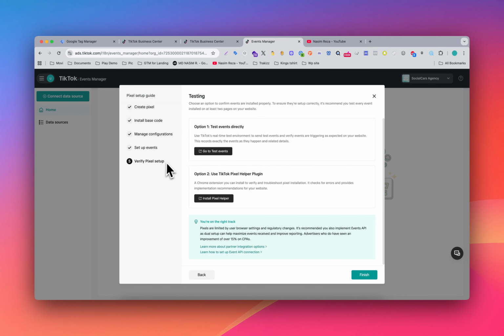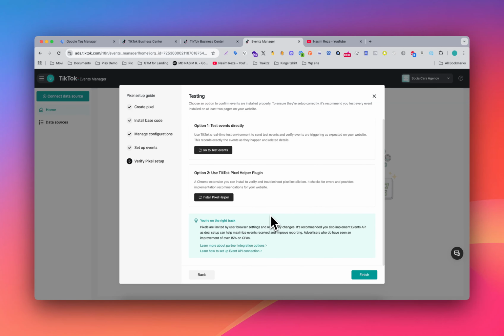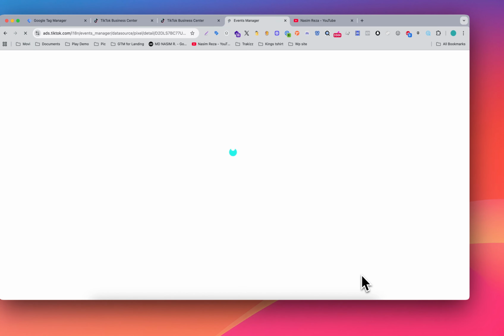The next page is the verification method. I didn't install my TikTok pixel ID on my website, so I don't want to verify anything, and I don't want to test anything. So that's the finish part. I just want to click on finish.